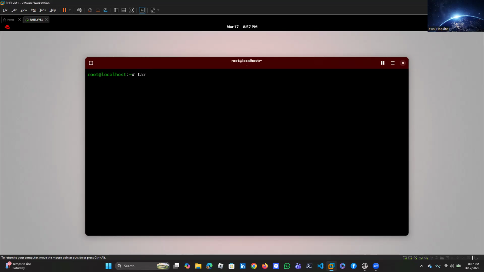We're going to use the tar command with cvf, that is create, verbose, file. We're going to use /opt/nebula/archive and name this logs.tar, and the target is /opt/nebula/logs. All right, there we go.